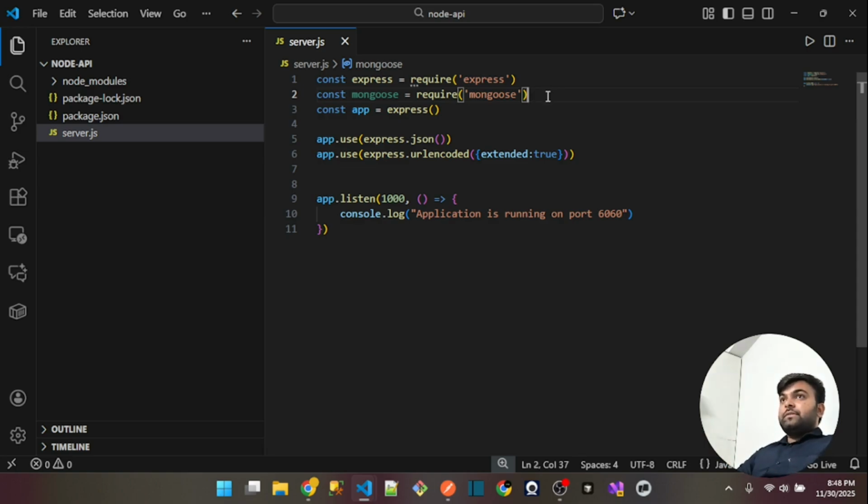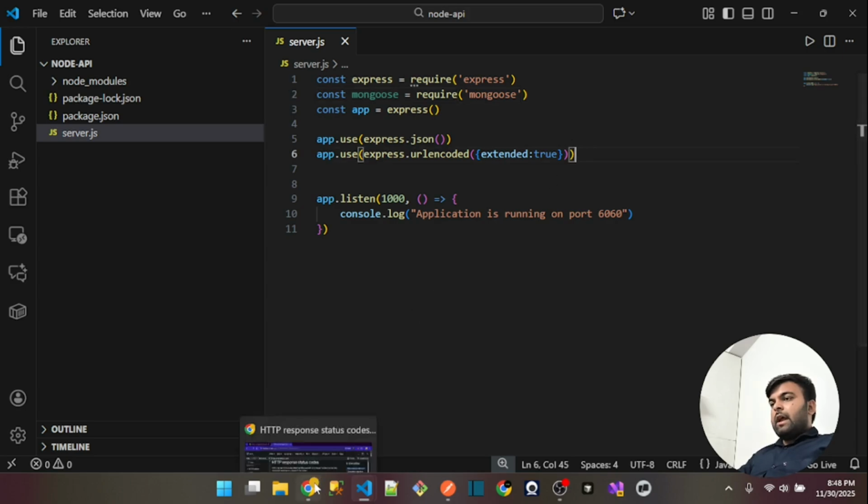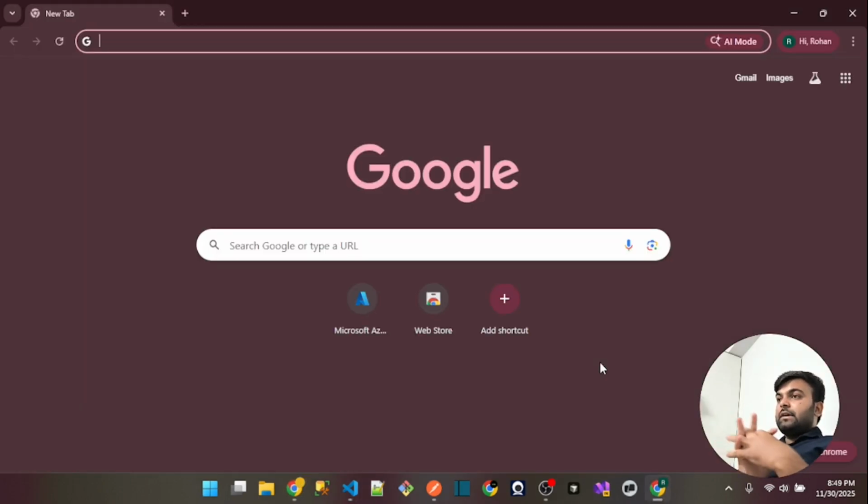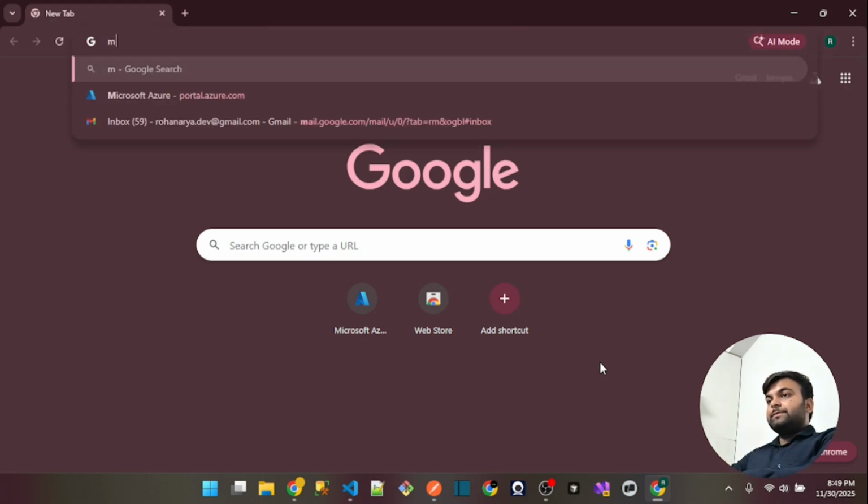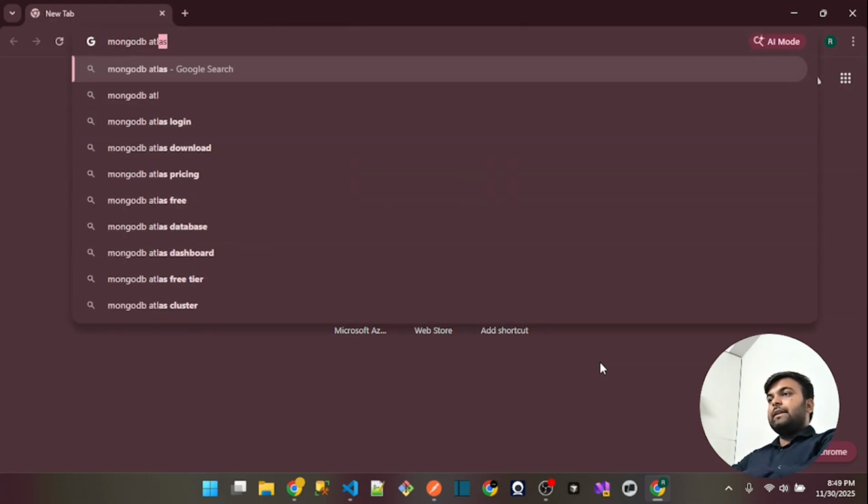And first, we will go to the MongoDB Atlas server, and we will use the Atlas server there. So what you have to do here is simply open Google Chrome, and I will search for MongoDB Atlas.